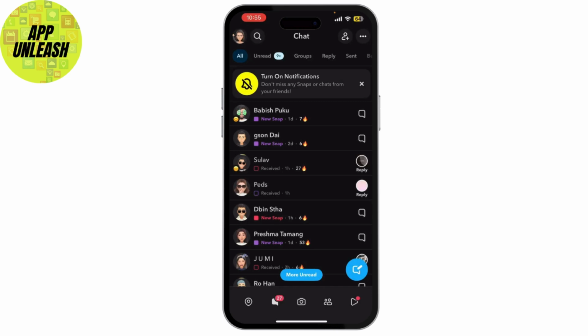If a friend is online, you might see typing next to their name when they're sending a message. This is a clear indicator that they're active.